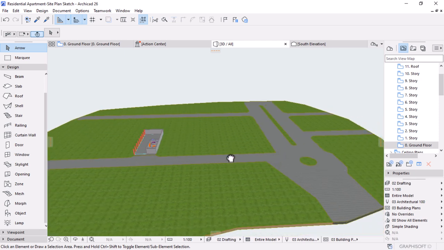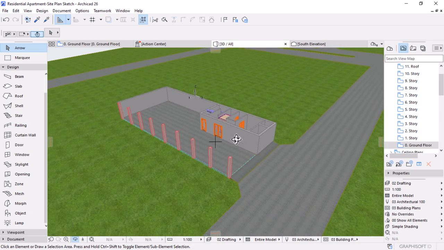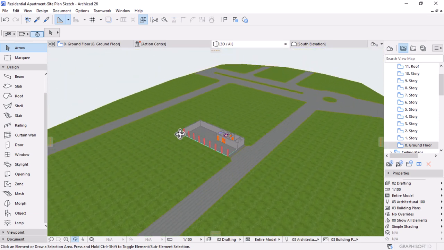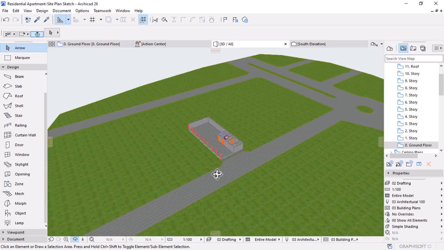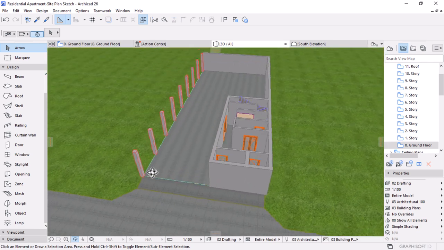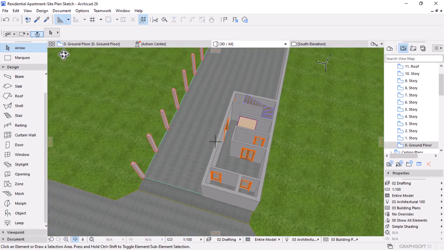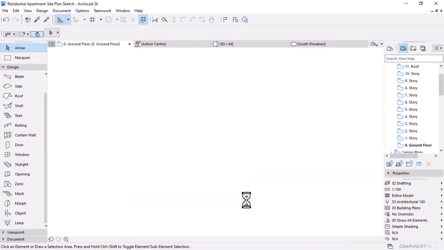Okay, there we go. So now I have the site without the context, I mean the existing buildings, because I want to focus only on the building now. So that's basically what we have. We would have a parking here. We can do parking markings. Let's just quickly do that on this.